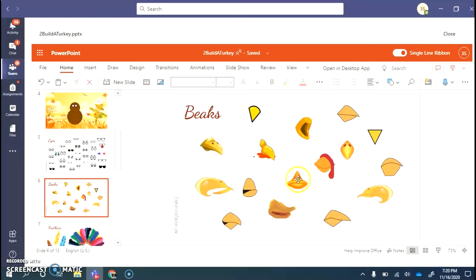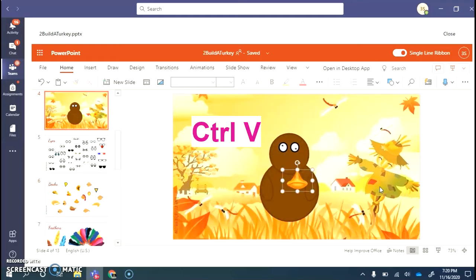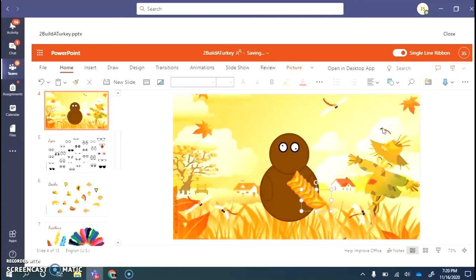So one more time, you're going to select the picture you want to copy, hold down Control C, go back to your turkey, and Control V. Now let's say by accident you copy more than one item. All you have to do is click the item you don't want, and you can press delete on your keyboard.